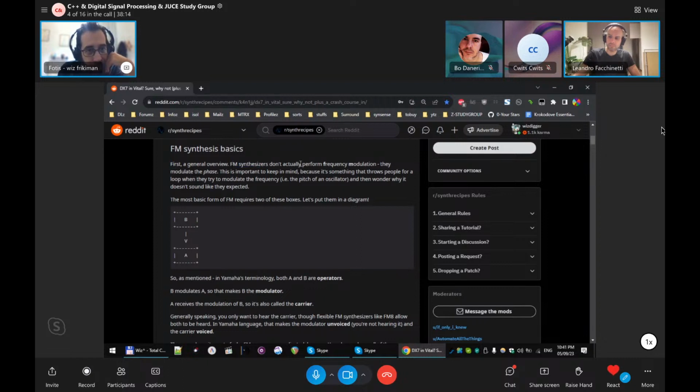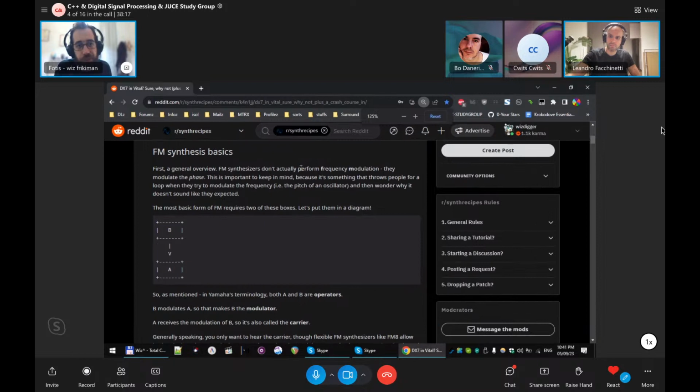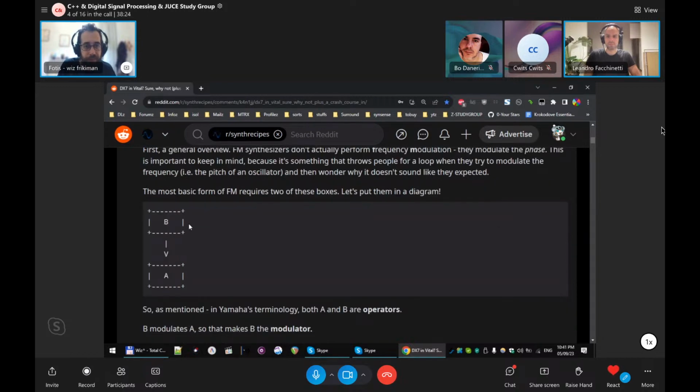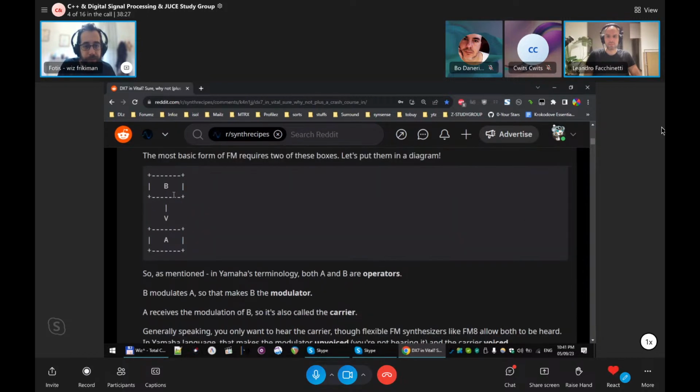So this is interesting. FM synthesizers don't actually perform frequency modulation. They modulate the phase. This is important to keep in mind because this is a diagram based on the Yamaha DX7 schematics. A and B are usually oscillators, but Yamaha calls them operators. A is the main sound, and B is the one that's modulating the sound. So B is the modulator and A is the carrier.